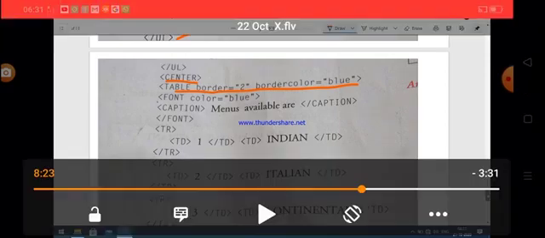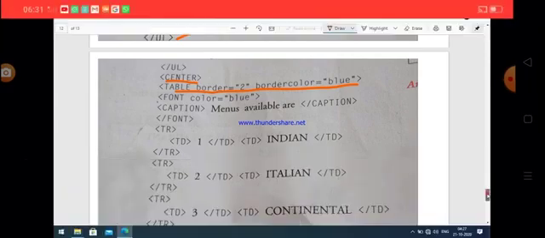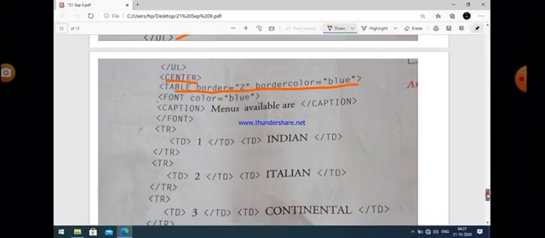Actually, it is given in the question that the caption of the table, or the heading of the table, should be of blue color. So we just write font color is equal to blue, and after that we use the caption tag, and the caption tag, as we know, is used to define basically the heading of the table. So the heading of the table is "menus available are". So we write the caption tag inside the font tag, and we use the color property of the font tag, and we give the value color is equal to blue.